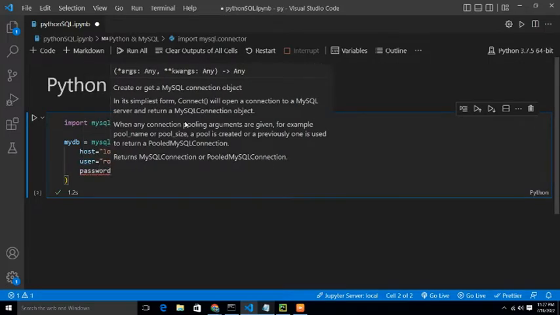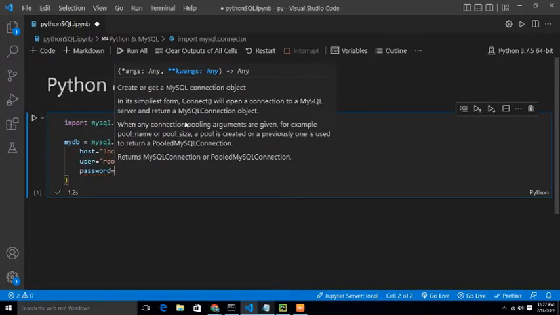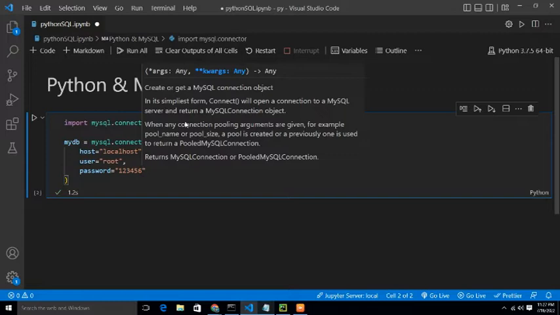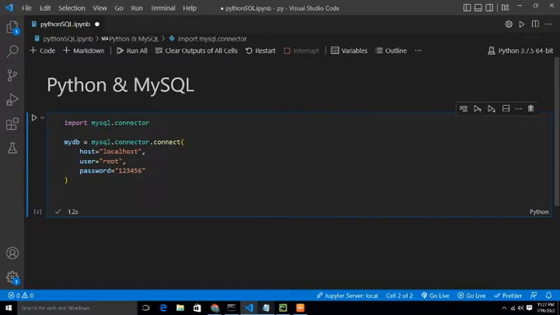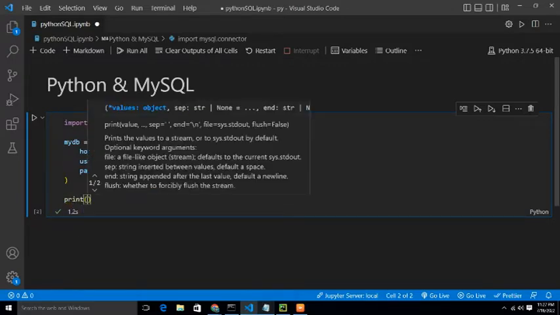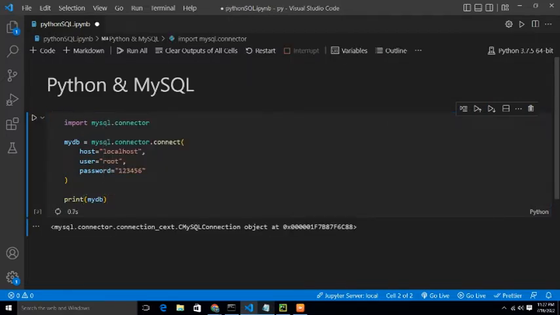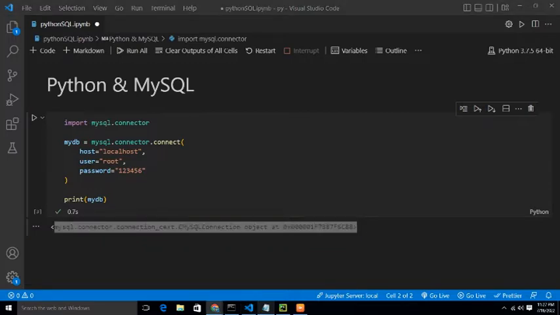And apart from that, we need to talk about the password. So the password here, of course, you can see mine was 1234536. So once we've done that, we could just print my DB to make sure we're not getting any errors. So Control and Enter to run it, or just click on this button here to run it. Of course, if you get this message, it means there was a successful connection to your database. It means the connection was successful. Okay, so that is how we can do that.